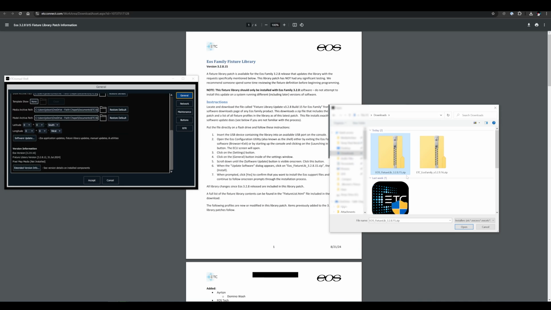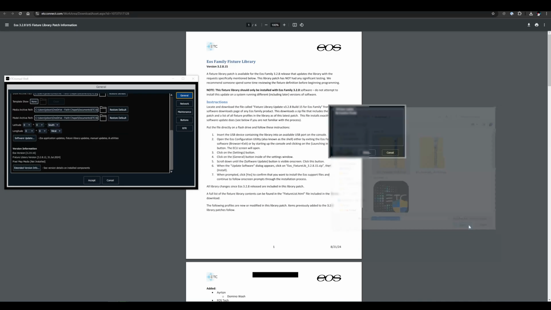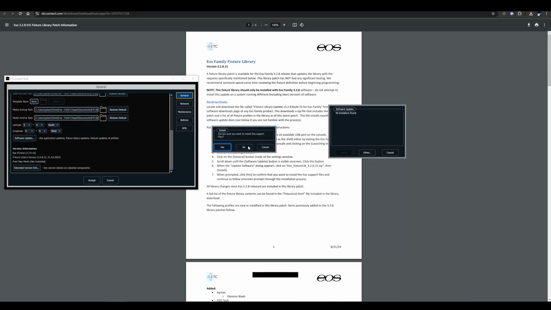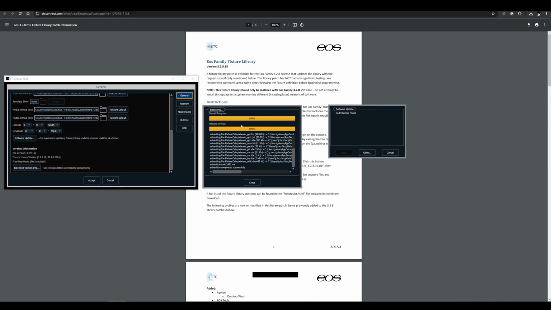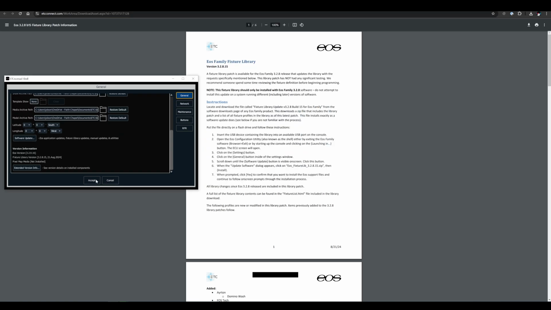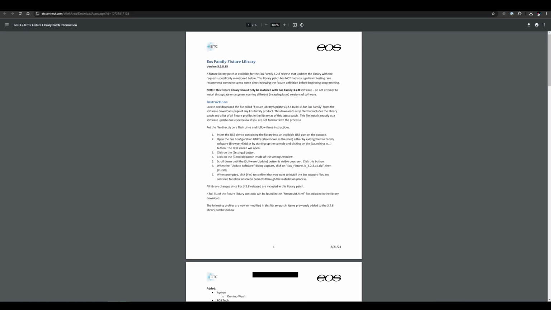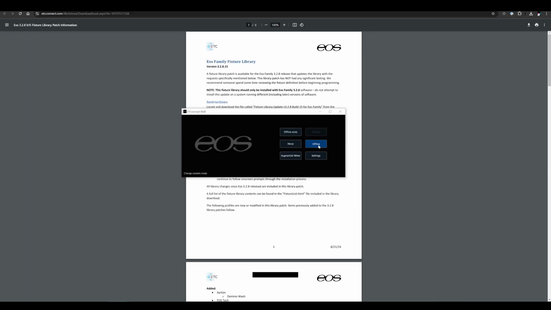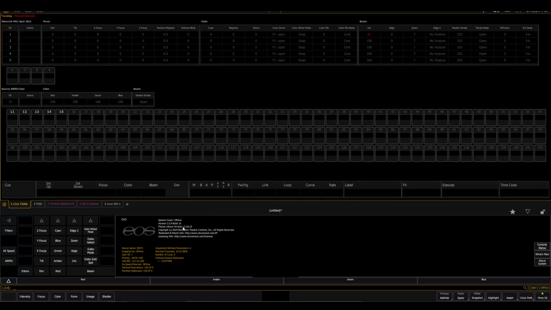And right here, you'll see the Fixture library of 3.2.8.15. So I'll click open. And then you'll get this dialog that comes up. Are you sure you want to install EOS support files? And we'll click yes. And we'll drag this over so you can see it here on the screen. It's going to go through the process. And at the end, you'll see extraction completed successfully. I'll click close. I'll click accept on this dialog. And then on the launching screen here, I'll go back into offline mode. Once it launches up, you'll see here that we're now on version 3.2.15.5.